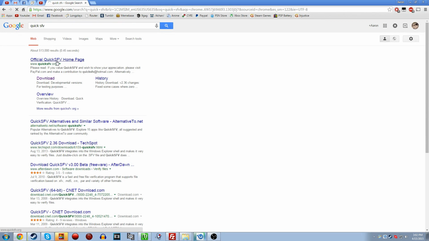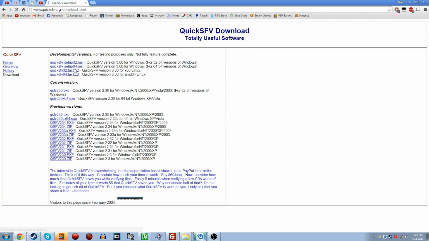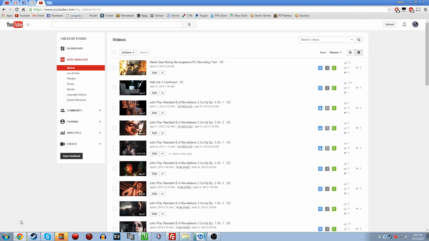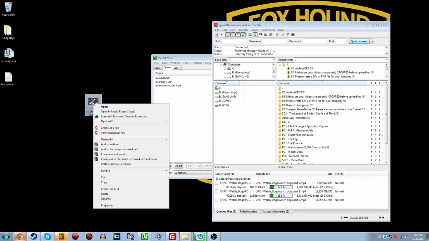So you go to their website. You download it, and make sure you download the current version, because I've downloaded these before and they didn't do anything. So download the current version for 32-bit or 64-bit depending on what you have, and then you install it. And then what you do is you right click on your files that you have, and you create SFV file.